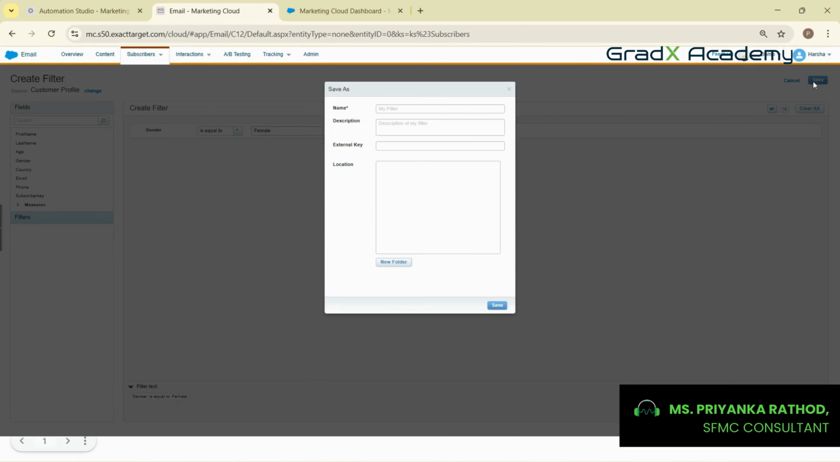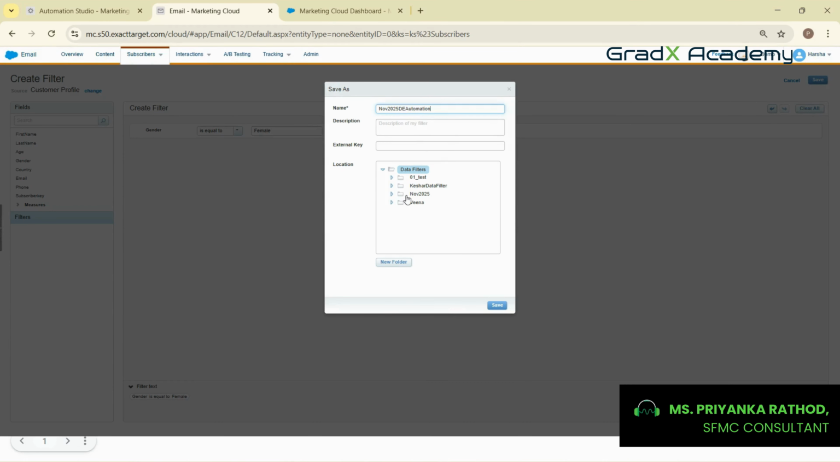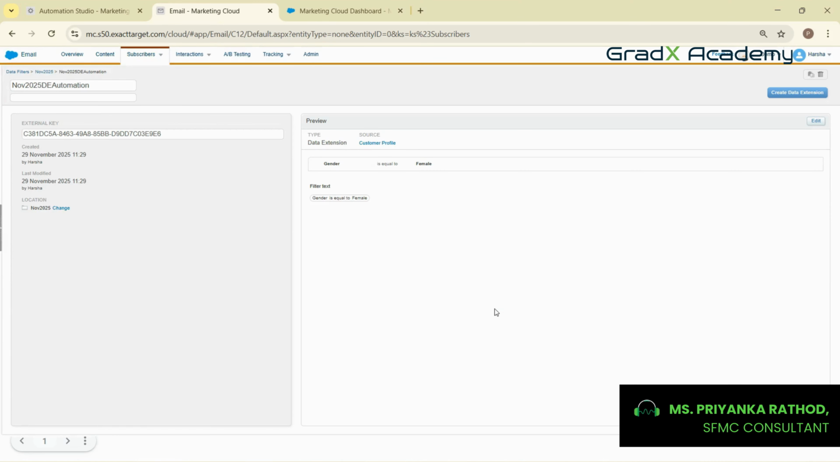If I save it, it will ask me to give it a name. Automations. I'll save it in this folder and save. I have not created a data extension. What I have created here is a filter on my data. Now I am creating my data extension.